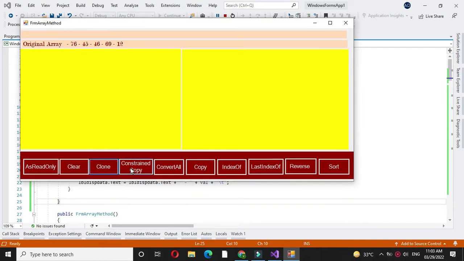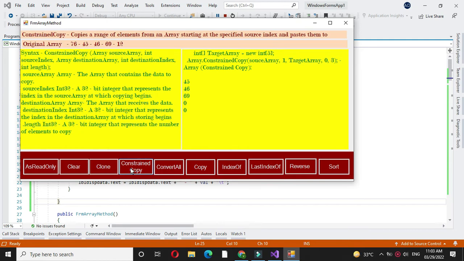Next we will execute ConstrainedCopy. This method copies the range of elements from an array starting at specified source index and pastes them to another array.